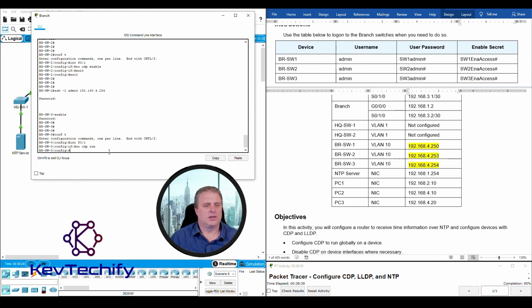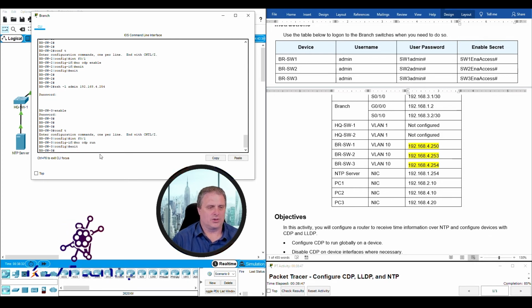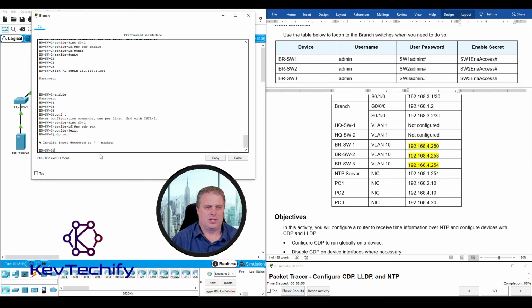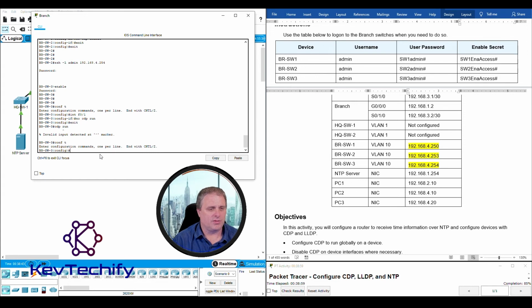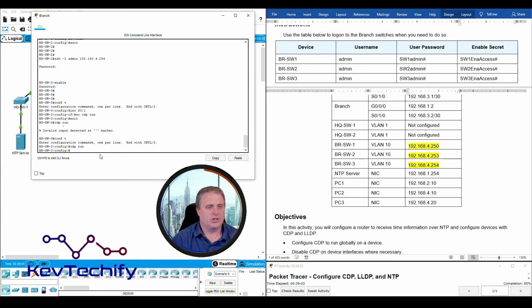Oh. And it wasn't that. I turned off CDP globally. It's no CDP enable. Okay, we need to quickly fix this. So we have to turn CDP on. Go ahead and type in CDP run here. I apologize for this. And that is done in global configuration mode. So CDP run. It is now turned on.